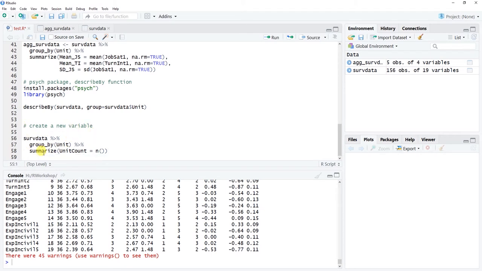And so here we have our data frame. We're piping into the group by function, saying we're going to group by unit. And then we're going to summarize and create a new variable, and summarize by unit count. Well, if we change this to mutate, so this is another function from dplyr, instead of summarize, we're going to mutate and create a new variable called unit count that will be based on the number of unique cases within each unit.